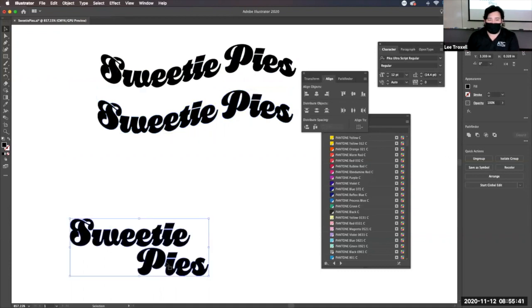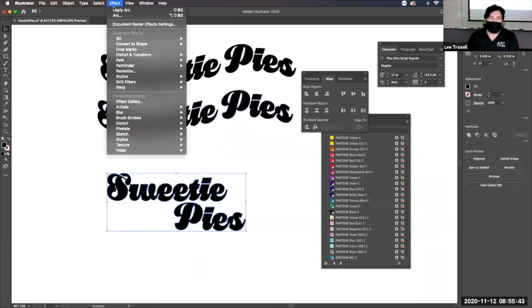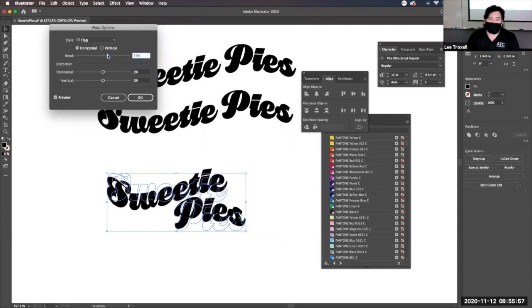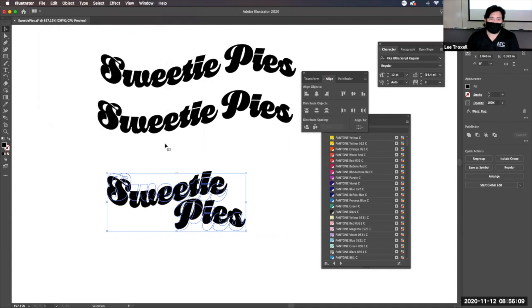So let's take a look at what this will do if we go Effect, Warp, and let's pick Flag. So the problem when you've got two lines, which some of you may want to do, is that because now it's two lines deep, the bend is going to be more dramatic. So to get the same sort of effect, I may have to ratchet back a little bit on the effect, so that instead of 50%, I'm only going to do like 20% or something like that.